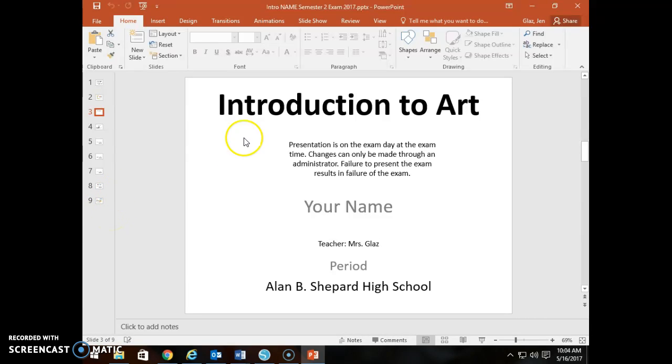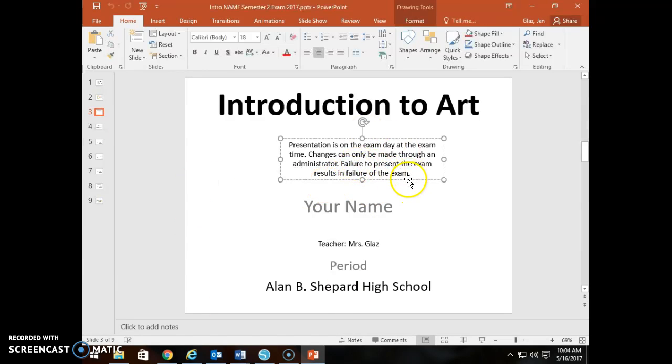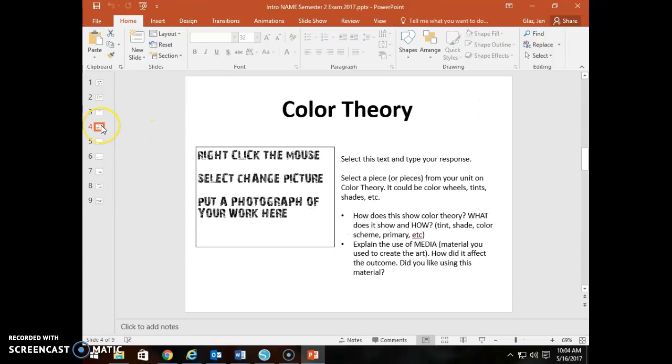So in this slide, pretty obvious, you want to make sure you read this and you delete it. I don't need that there. You're going to put all of your information here, change your class period, and then you move on.